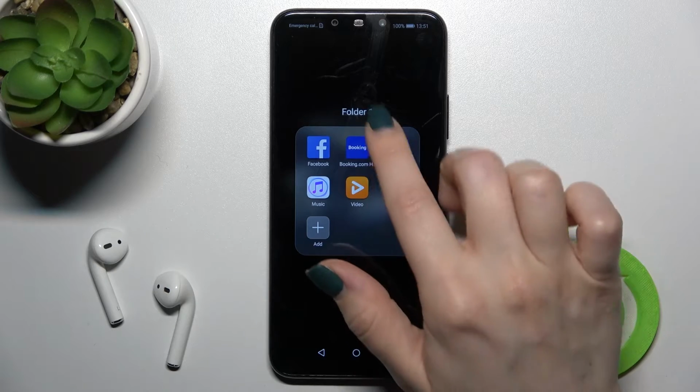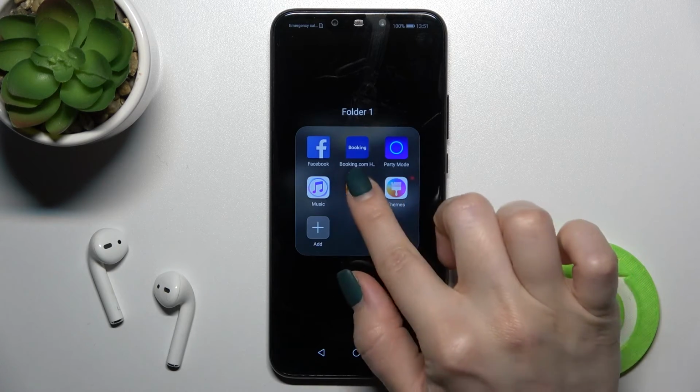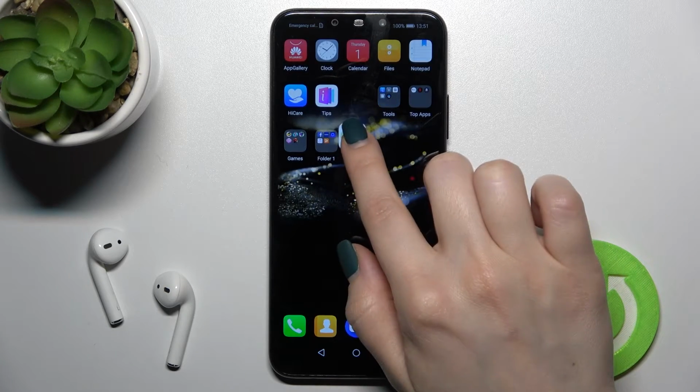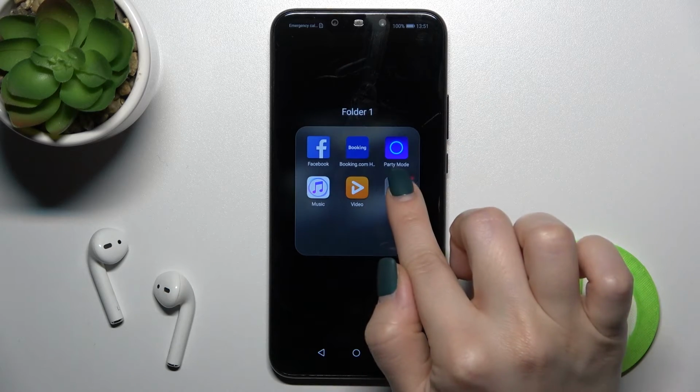And if you want to remove one of the applications, you can just hold the app for a while and drag it, for example, here to our home screen. Or also you can do it the second way.